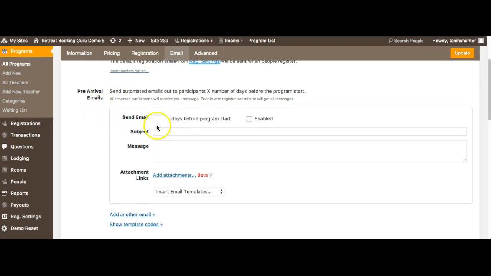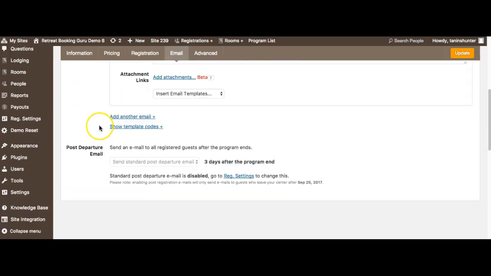Under pre-arrival emails, of course, we can set up emails to go out 7 days, 5 days, 14 days, however many days you want prior to the retreat starting. So if you want to remind your guests to bring certain things, or if you want to send out information with regards to how to get to your center, anything like that, you can send that out through pre-arrival emails.